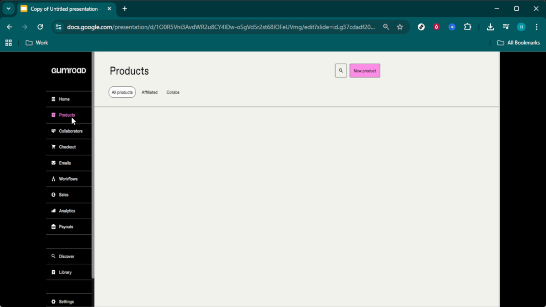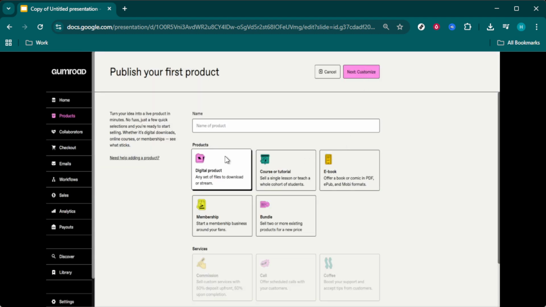Once you're logged in, navigate to the products section. This is where you'll manage everything you want to sell. Look for and click the new products button. It's usually highlighted, making it easy to spot. This is where your creativity begins to take form into a sellable item.